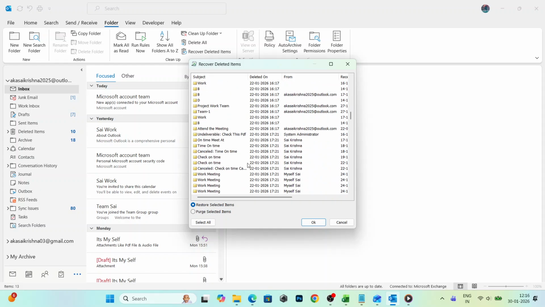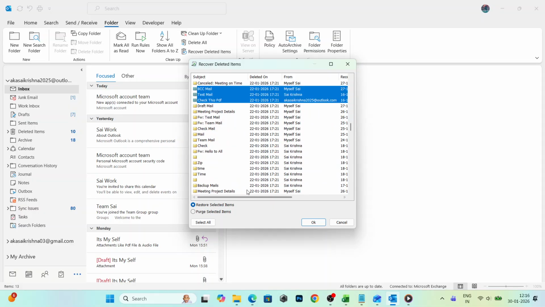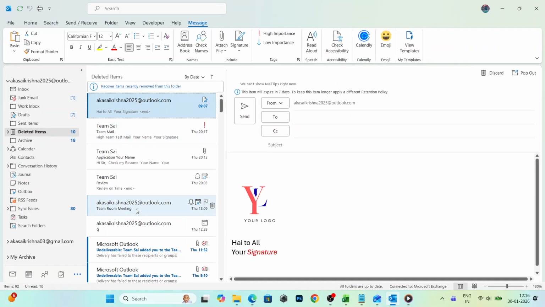Select the messages you want to restore again. You can choose one or many. Make sure Restore Selected Items is checked. Then click OK. In the classic desktop app, recovered messages typically go back to your Deleted Items folder first.